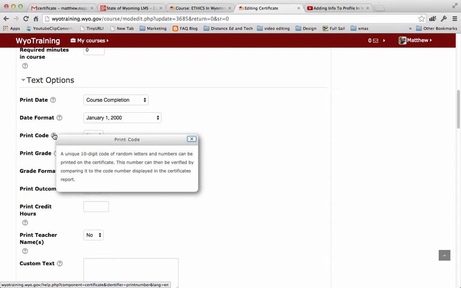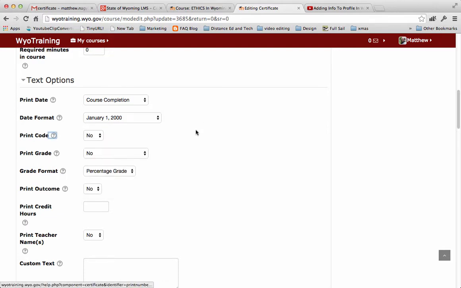Well, there you go. It's a unique 10-digit code of random letters and numbers that can be printed on the certificate. This number then can be verified by comparing it to the code number displayed in the certificate's report. Maybe not a bad idea. I'm not doing it right now.